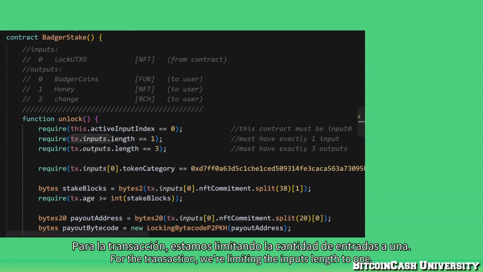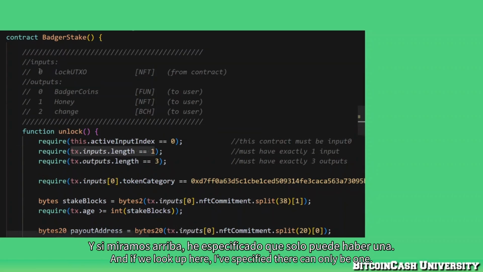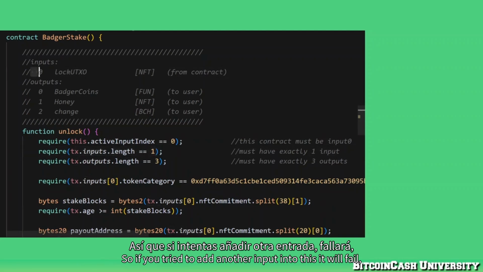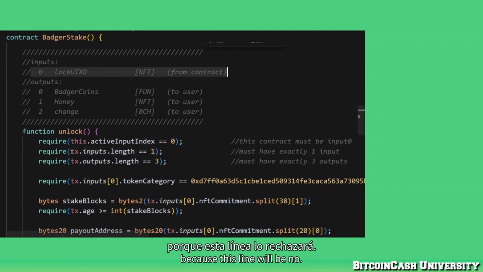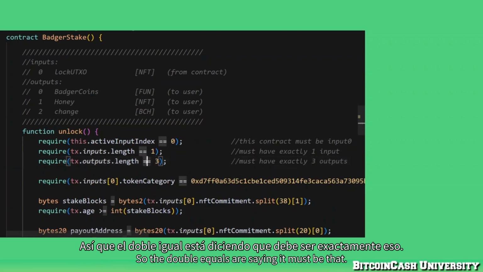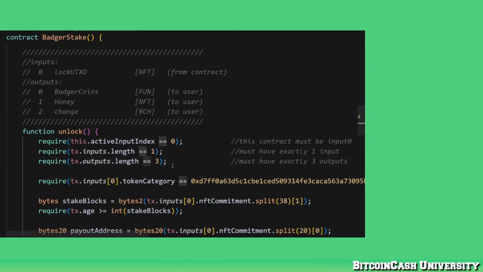For the transaction, we're limiting the inputs length to 1. And if we look up here, I've specified there can only be 1. That's what this line is doing. So if you tried to add another input into this, it will fail because this line will be no. And same thing with outputs. We limit it to 3, so the double equals are saying it must be that.